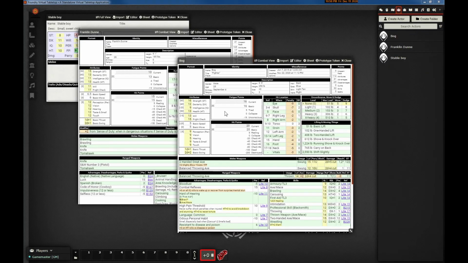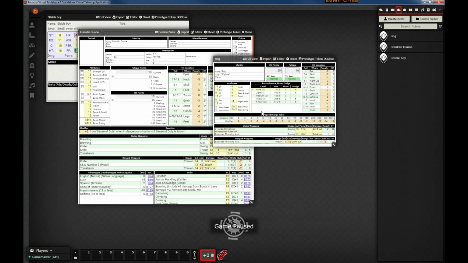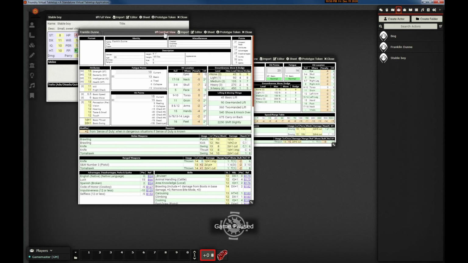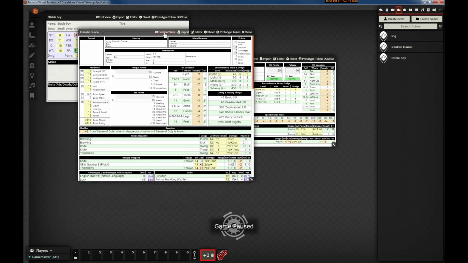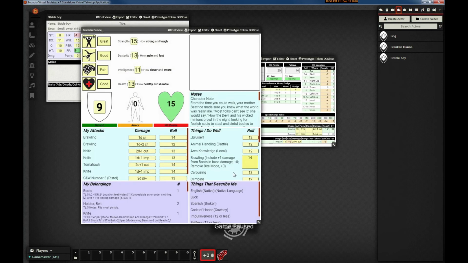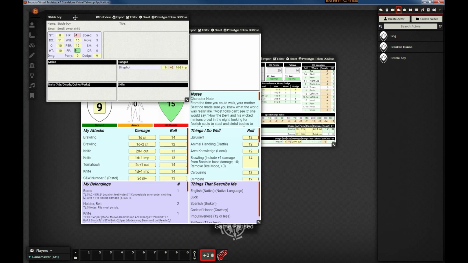We have 4 character sheets. This is the full view, modeled after the GCS character sheet. You can press this title bar button to get to the combat view, a smaller view focusing only on combat issues. If you hold the Shift key down, you can open up the simplified view, a form specifically made for new GURPS players. And finally, there's the NPC mini view.